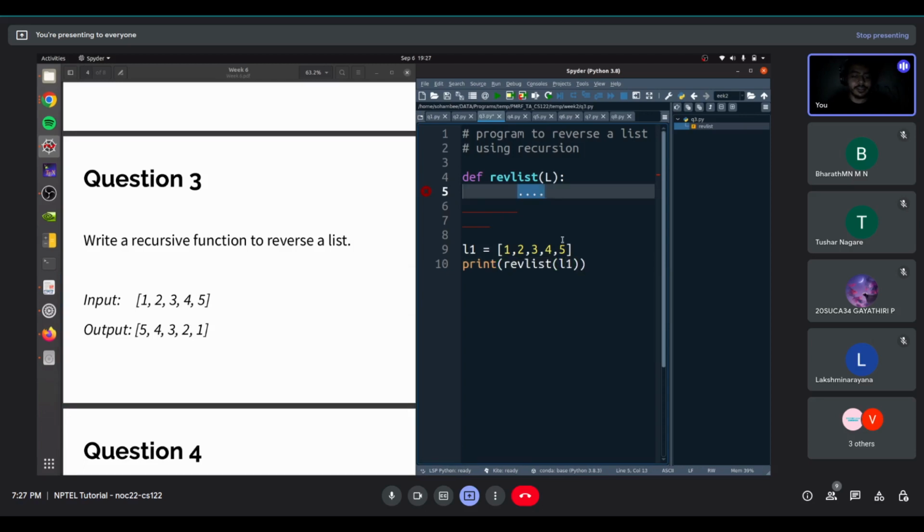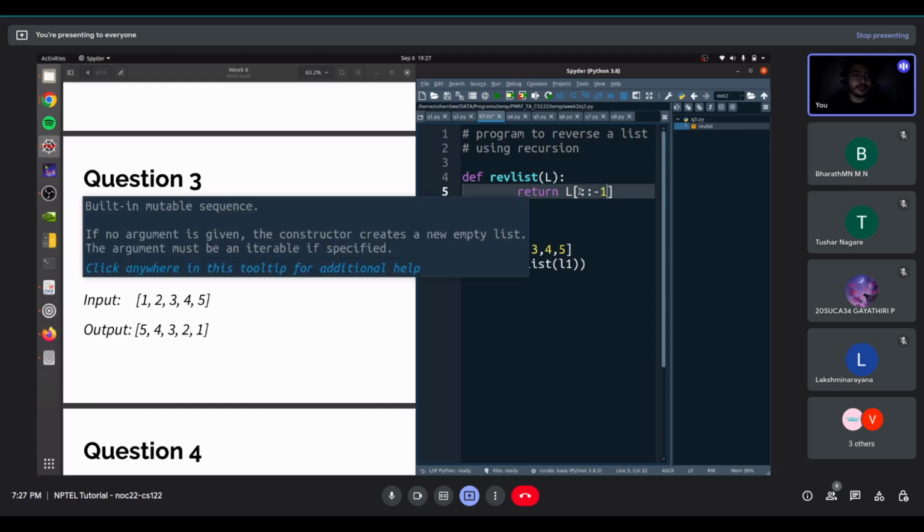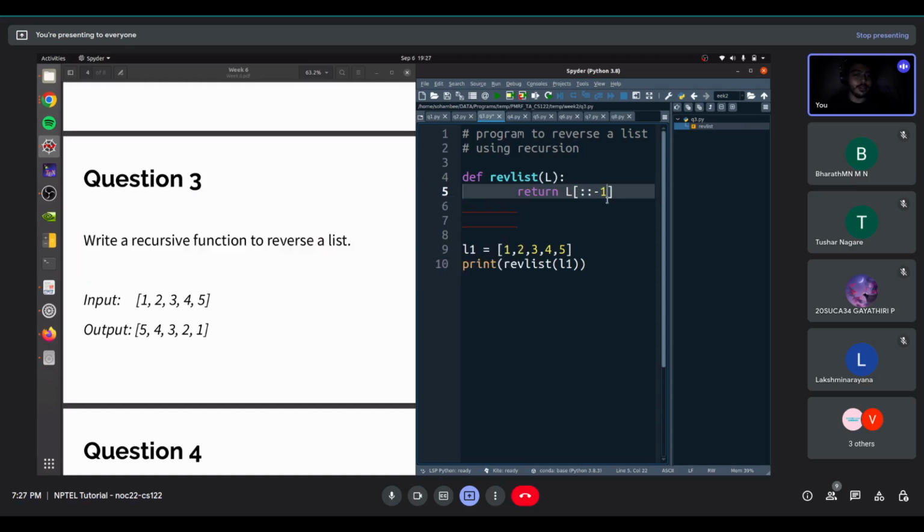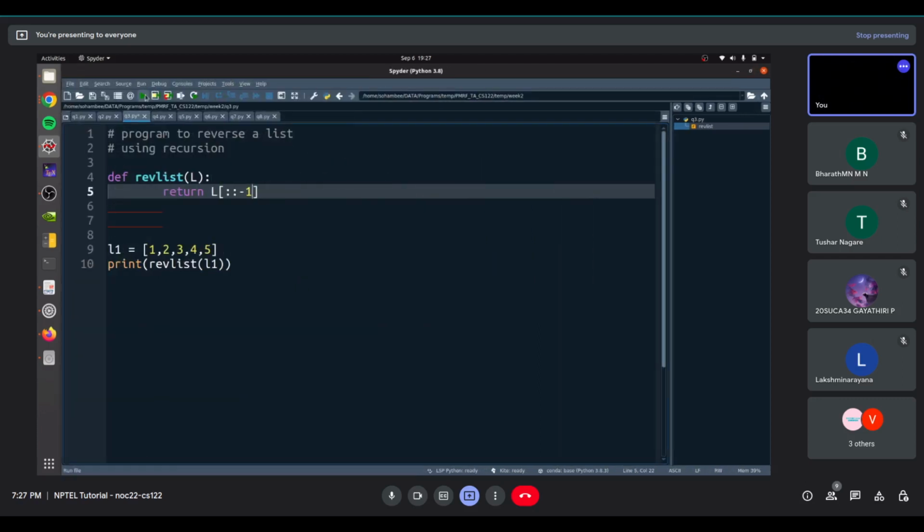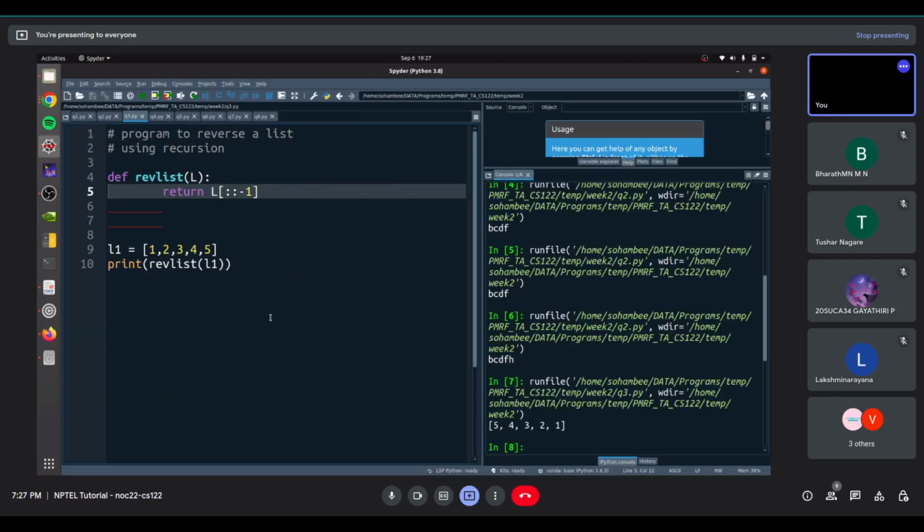Now one thing is, obviously in Python reversing a list is quite easy. If you just do L[::-1], this means start from the beginning, go till the end, and go in negative steps. This is what you need to do to reverse a list in Python. But here we want to do it using recursion, because even though in the real world you will not use recursion to reverse a list, we are doing this to understand the concepts of recursion, so that we can solve more complex problems later on.